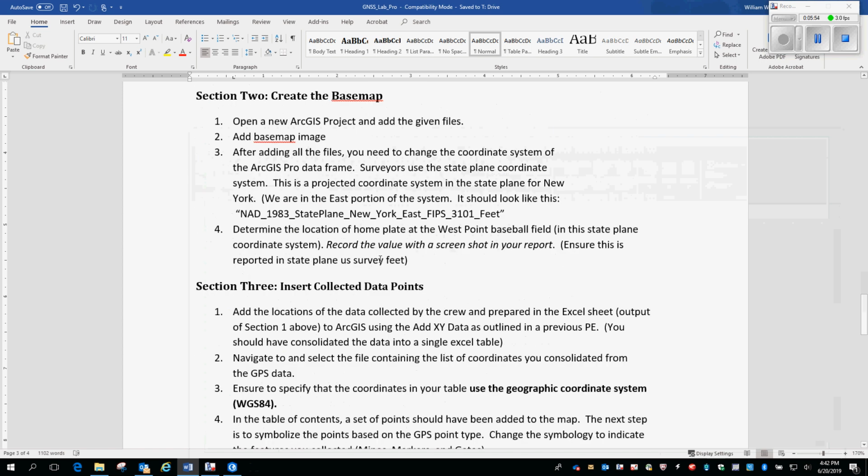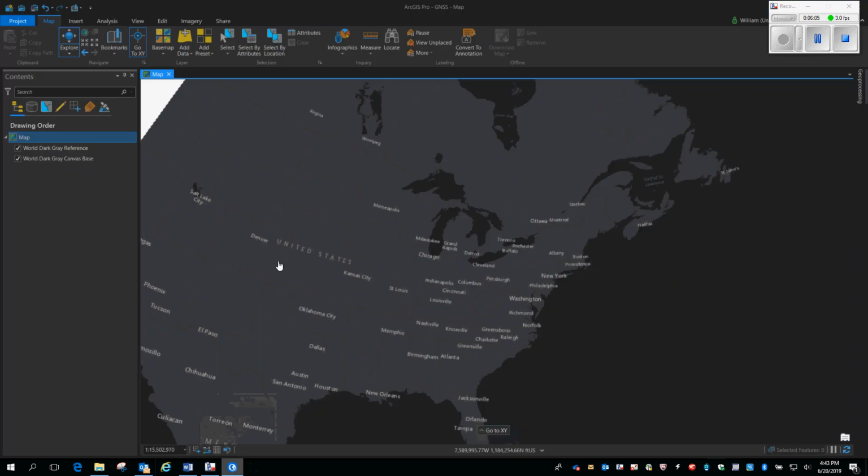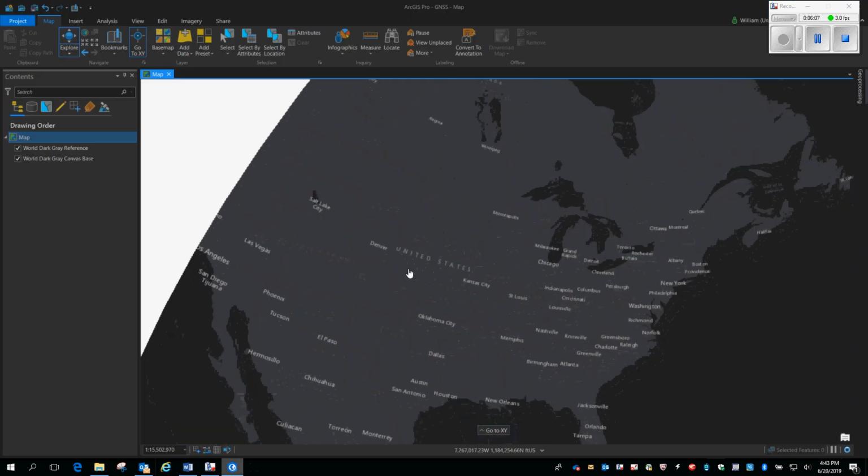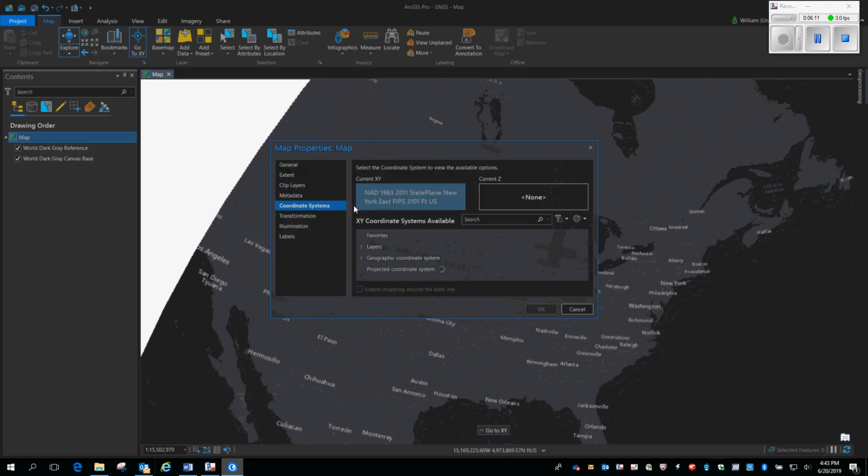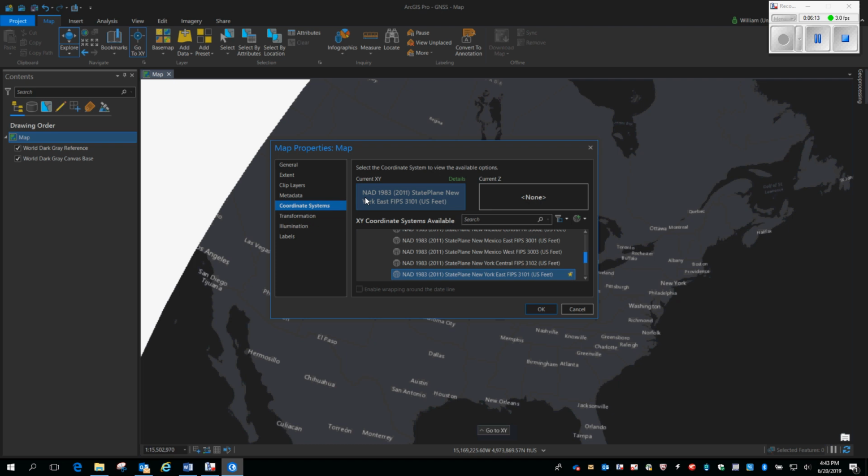Step 2, create the base map and add my layers of data. Know that we want our data frame in the state plane coordinate system. So what that's basically saying is I've got my data frame here, and in my map you right-click, you go to properties, and we've talked about this before, but set it up as NAD83 state plane. We want New York 3101 East.